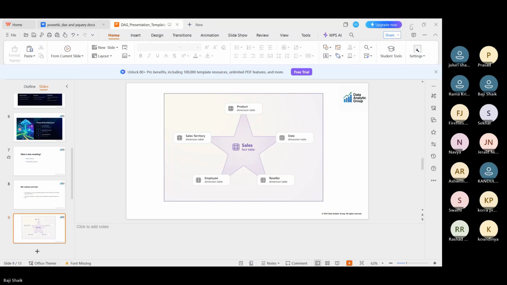So basically, after loading your data into Power BI Desktop, it creates a basic schema. You can see this is a star schema which connects different tables to the fact table. Here we can see sales is the main fact table, and the reseller, sales order, product, sales territory, and date. These are all the dimension tables.